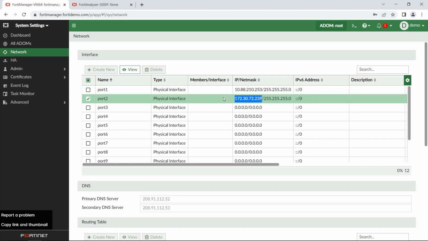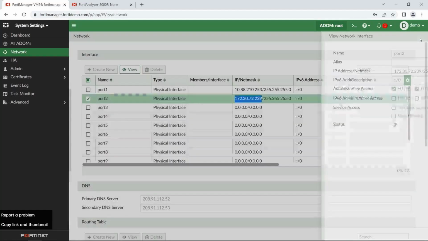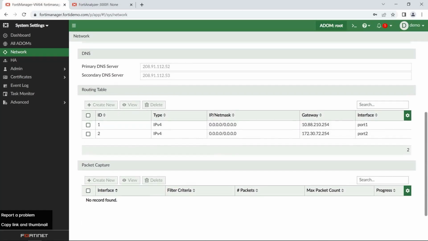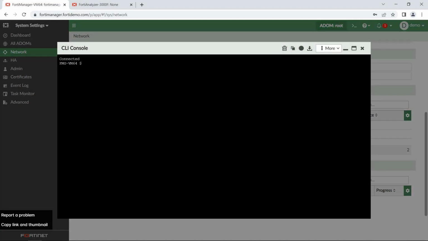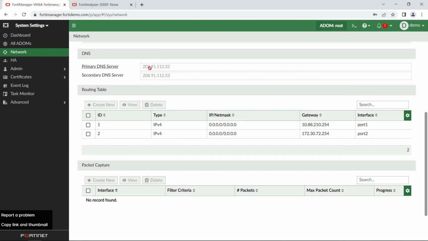We have an external port here. We'll view it. Same thing. No IPv6 though. Most places do not use IPv6. We'll come down here. Here's our DNS, the 2 DNS servers. Remember we did show system DNS? It's the same thing. There they are, 208.91.112.52 and 53.